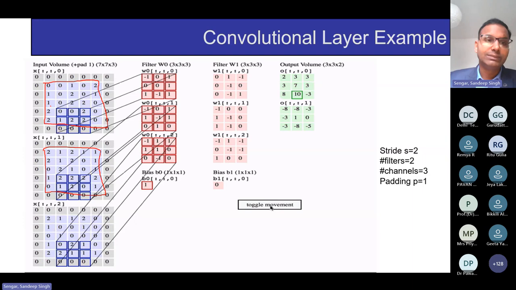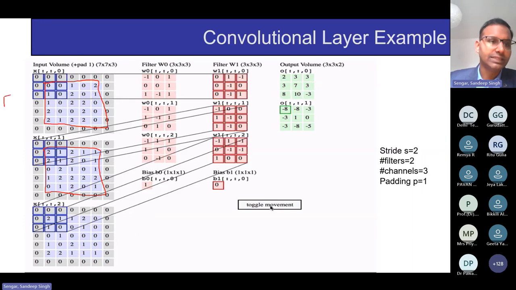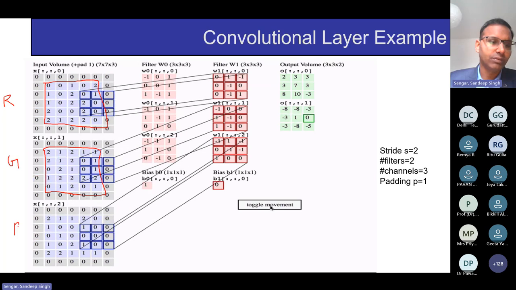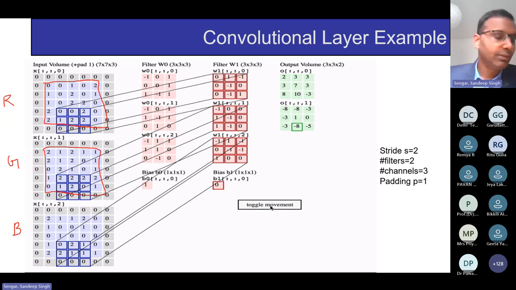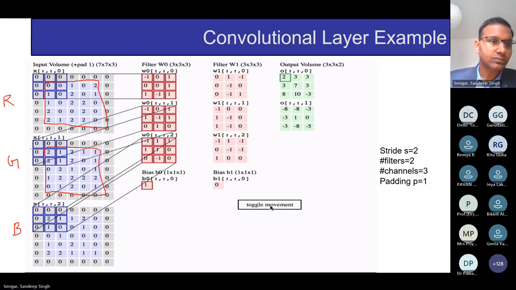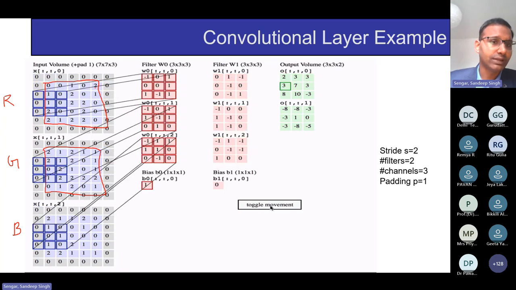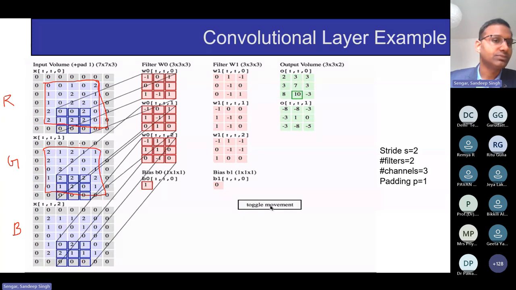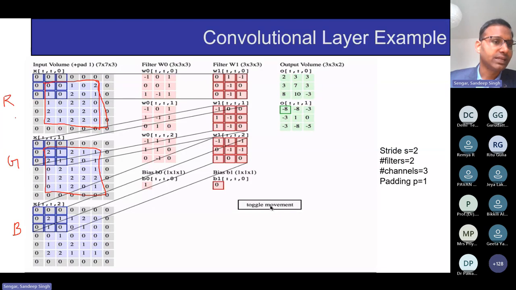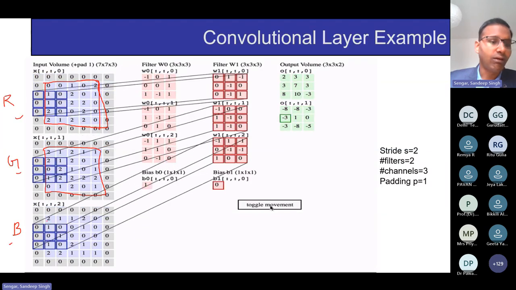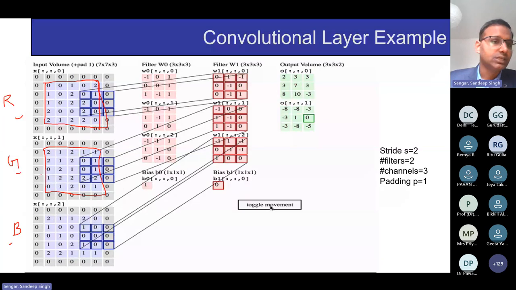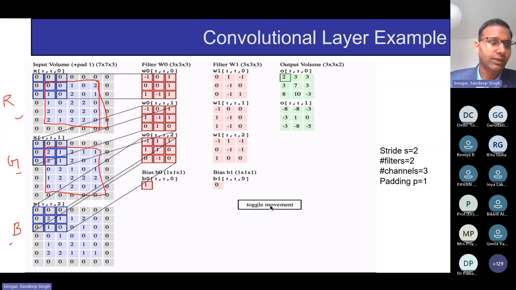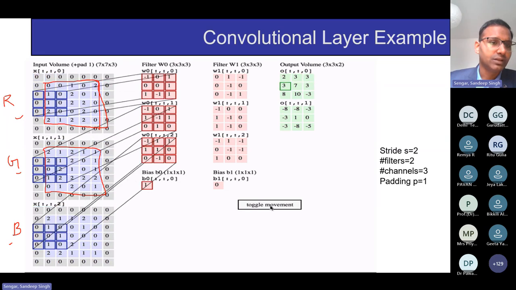And this is the RGB image, in which there are three channels. I already explained about RGB images, so I'm not going deep into that part. We have an RGB image, red, green, blue, and each image size is 5 cross 5, right? There is a red channel, green channel, and blue channel, and all images will be of the same size. Now, we have these 5 cross 5 pixel values.